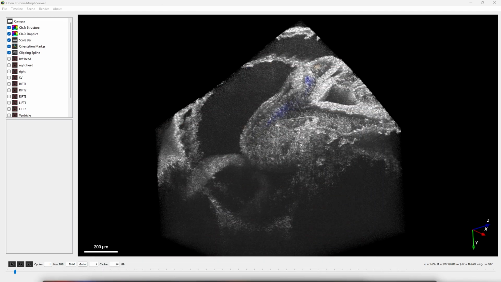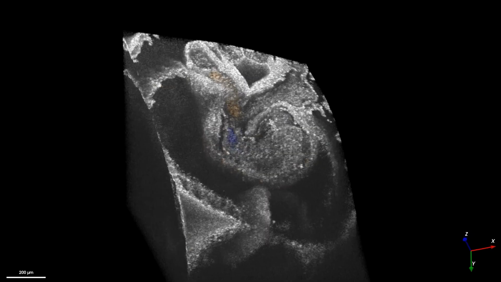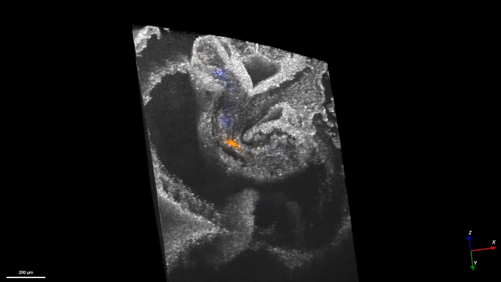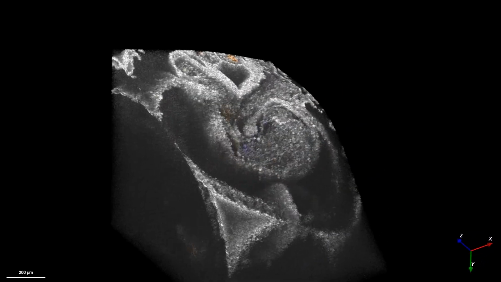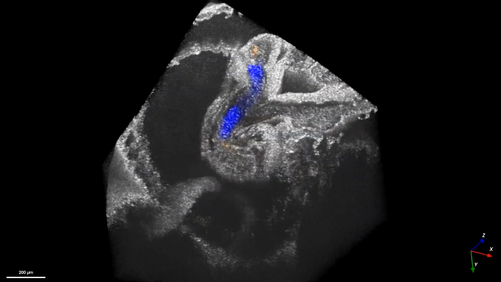Now let's take a look at the one we just made. The view transitions to Cam Left, to Cam Right, and back. Here it is one more time. I hope you enjoyed this tutorial.